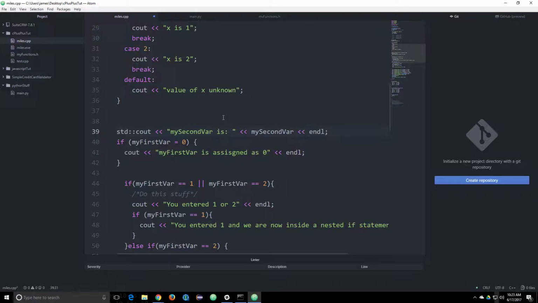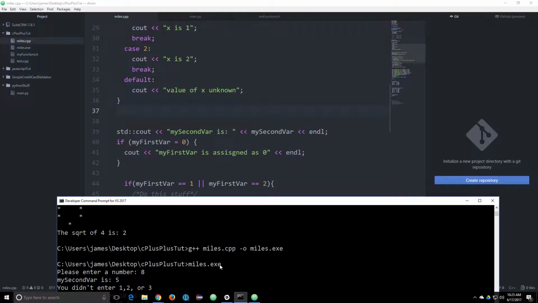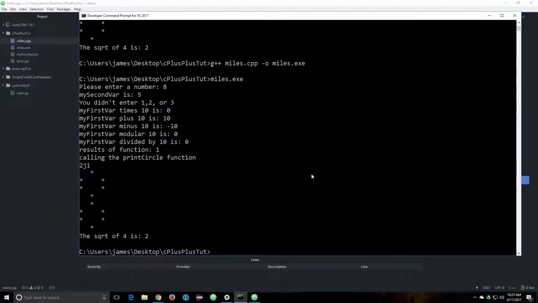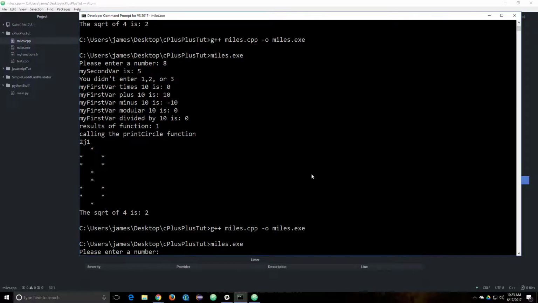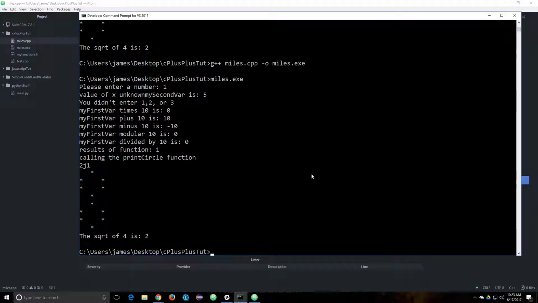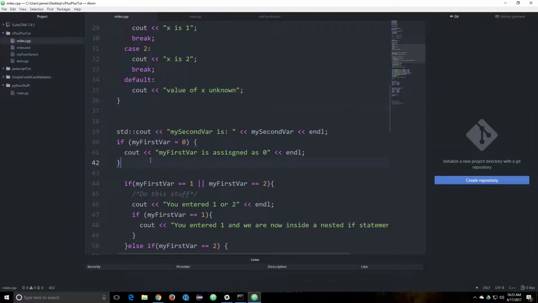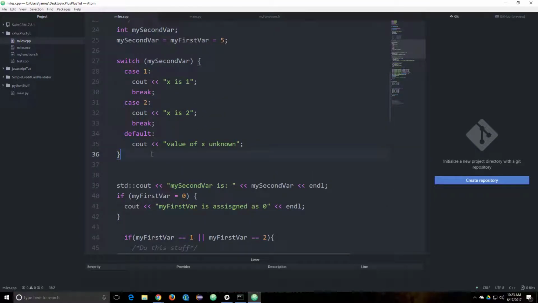Okay, I saved the file. There it goes. Value of x is unknown. There you go. So it went into the switch statement but couldn't find the value. So that's basically how a switch statement works.